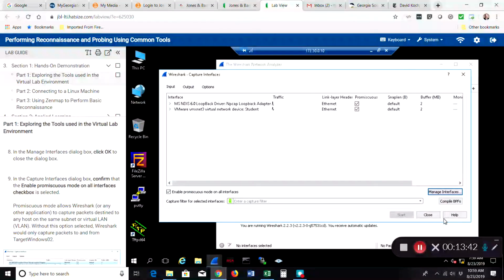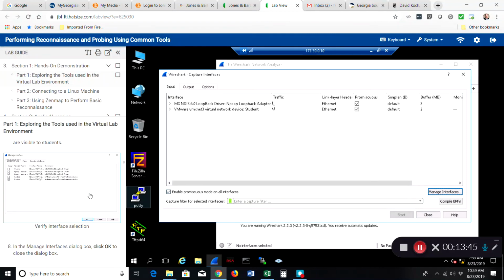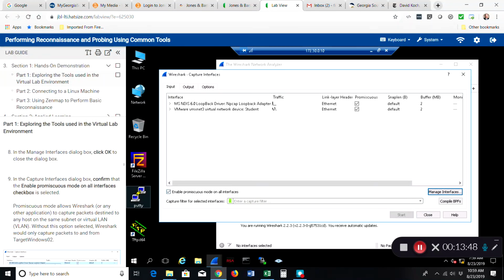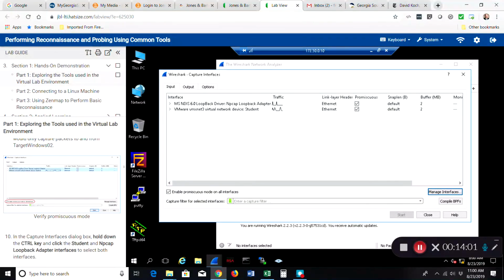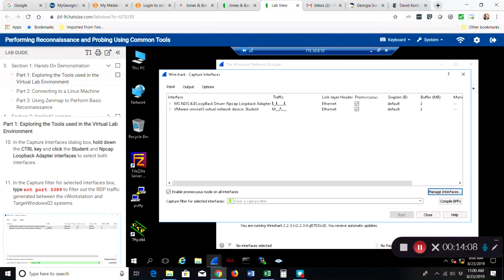Then click OK to close this. Sorry, I did that. Click OK. In the capture interfaces, confirm the enable promiscuous mode on all interfaces checkbox is checked, and it is. That allows Wireshark to capture packets destined to any host. In the capture, hold down the control key and click the student and NPCap loopback adapter to select both interfaces. They're both in promiscuous mode, and click the student and NPCap.